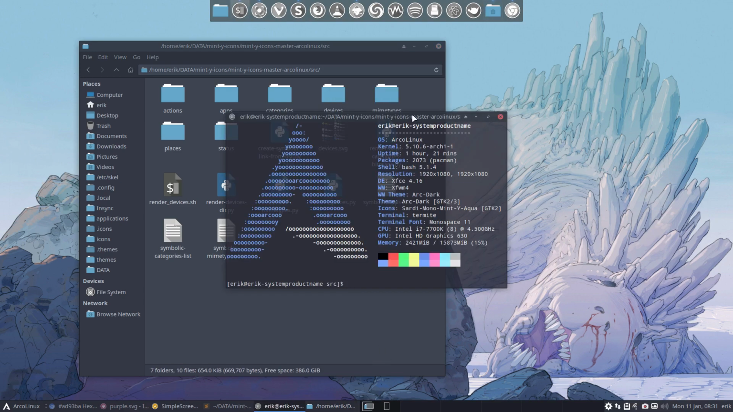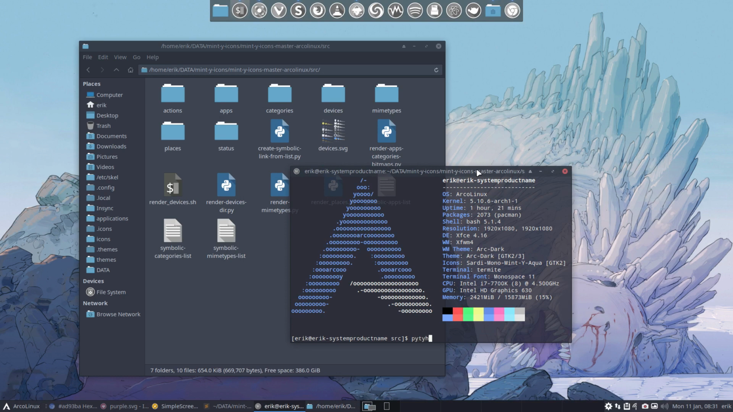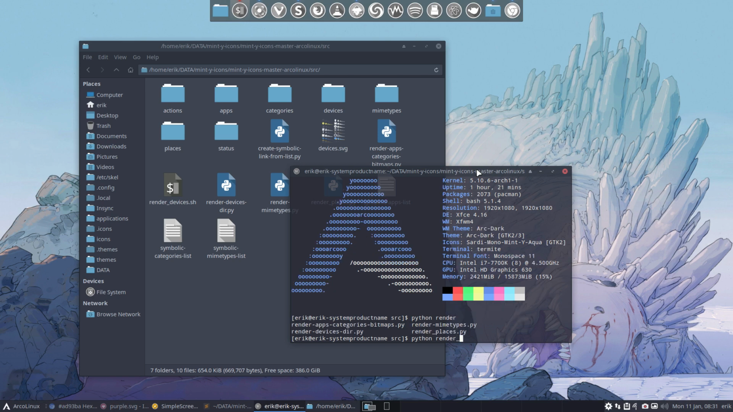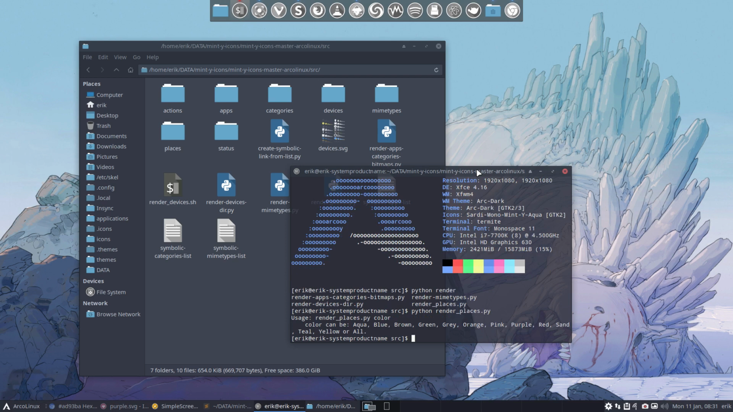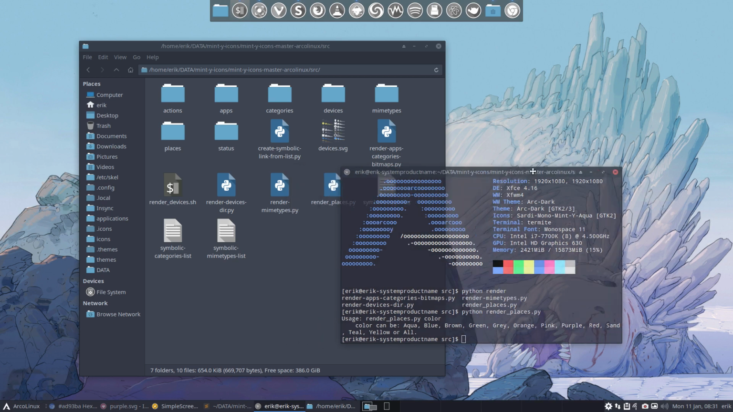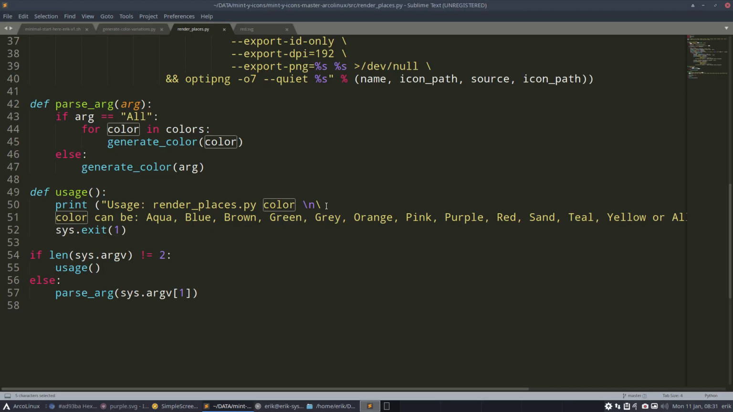So is it ending with Pi? Yes, then Python. Render places. It's with an underscore, don't know why. But there it is. And then it says color can be this, and this, and that, and that. And yeah, of course. Let's be correct. Color can be Spring Rain. As of now, it can be Spring Rain as well. And arc as well, by the way.